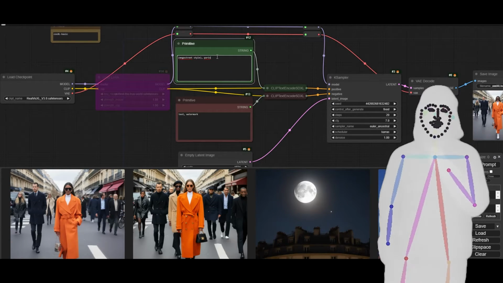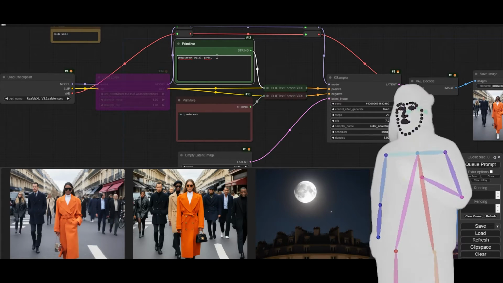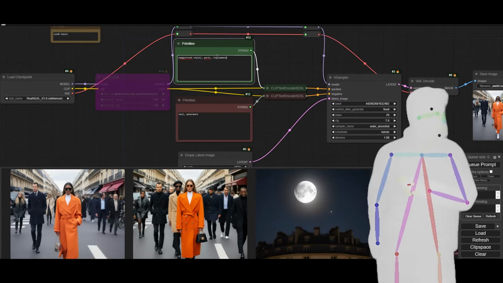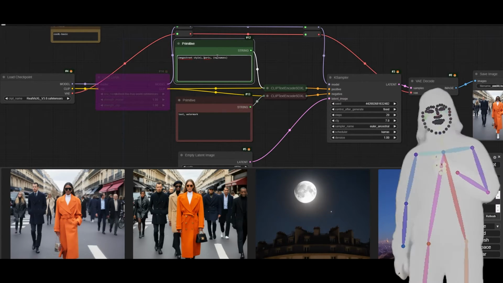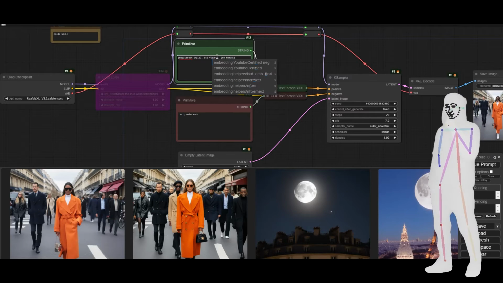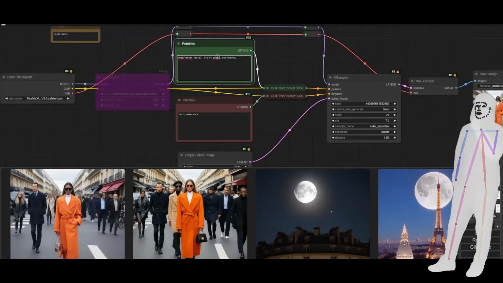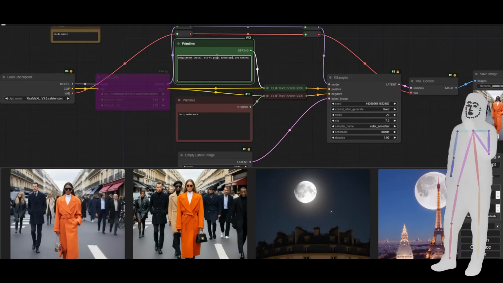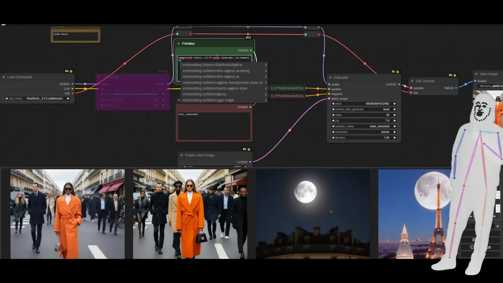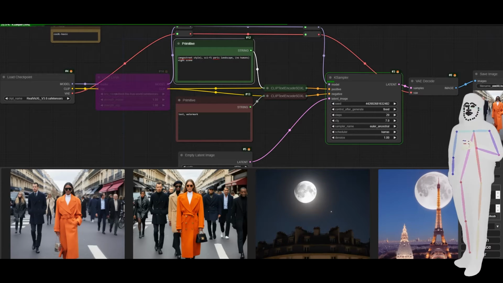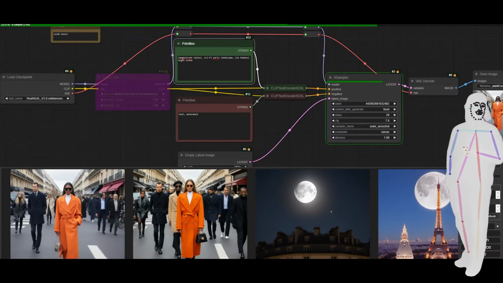I think we can use no humans. And then maybe we can say sci-fi Paris, landscape, no humans, night scene, maybe. And we'll see if that makes any difference.